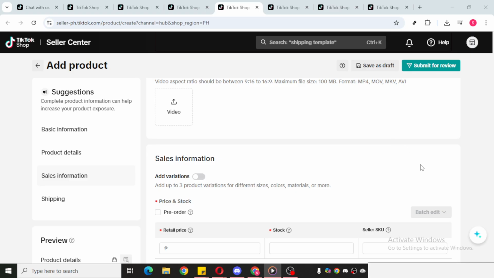Before we begin, make sure you have a TikTok Shop seller account and that you're signed in. Vacation mode is only available to registered sellers, so if your registration isn't complete or approved yet, the option won't appear. Start by opening your TikTok Shop account.